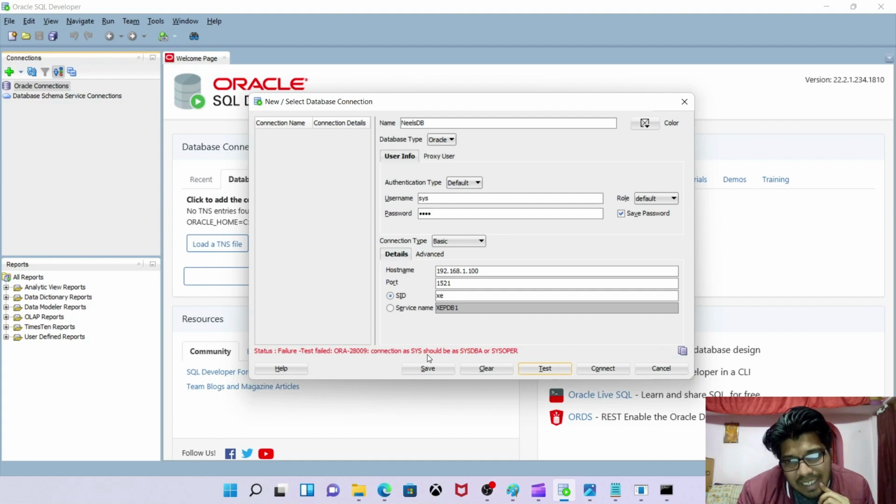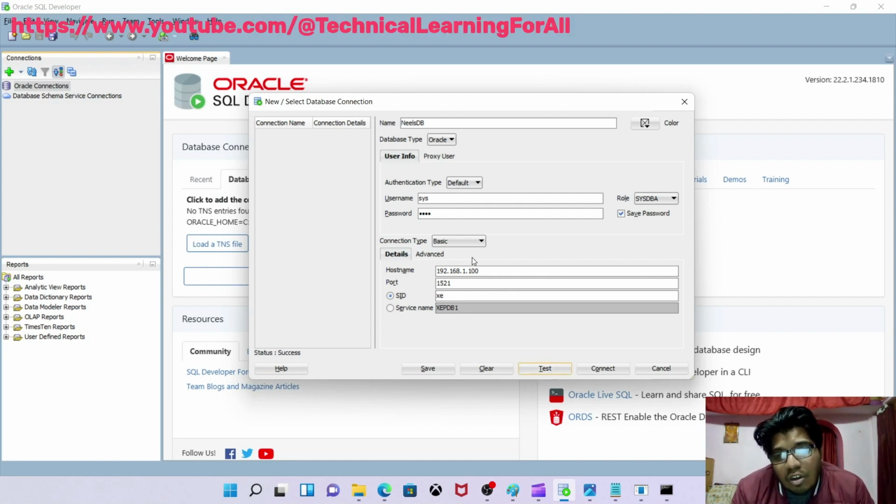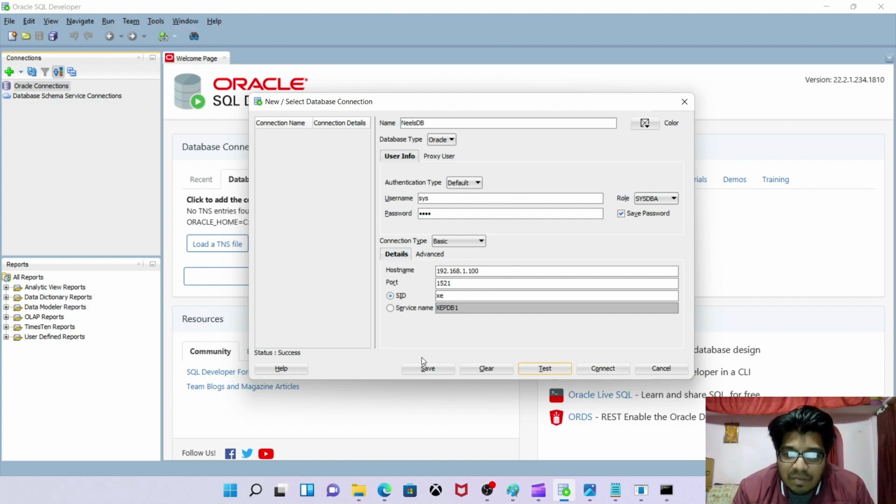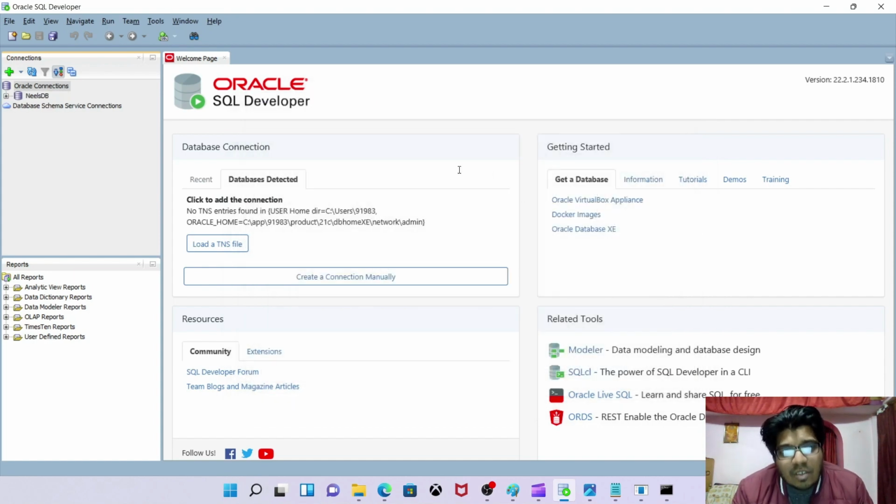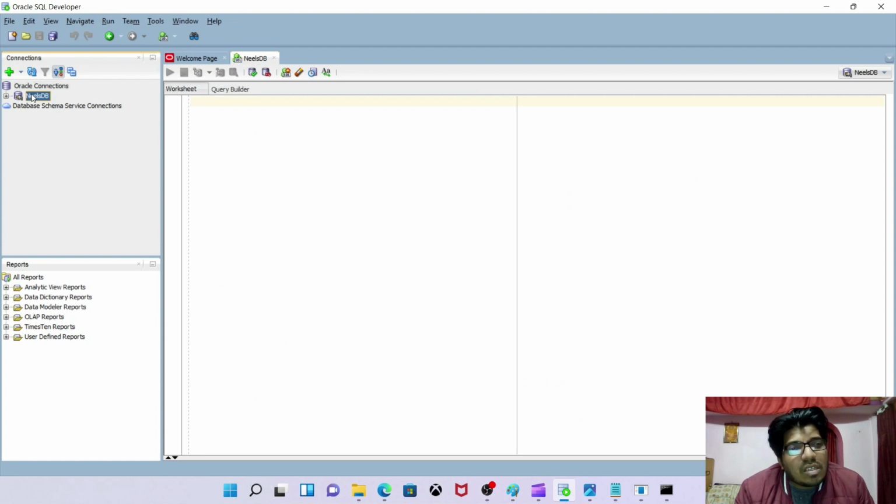Failure, the connection as sys should be as sysdba, okay buddy. Fine, great, sysdba, and test. Fantastic. So guys, it happens sometimes that it's not identifying localhost as the host name. So let's click on Connect now, save, connect, fine. So see, our database connection happened here.